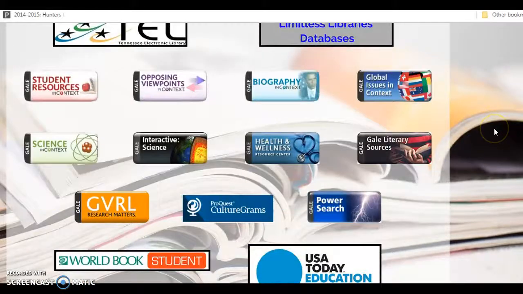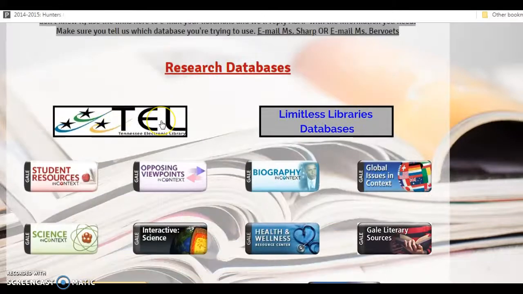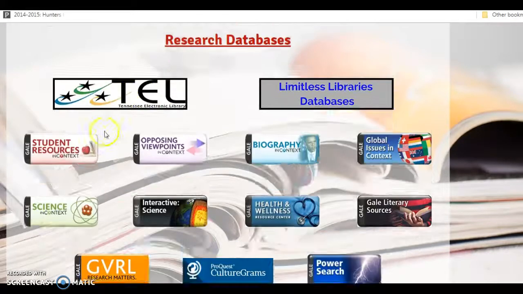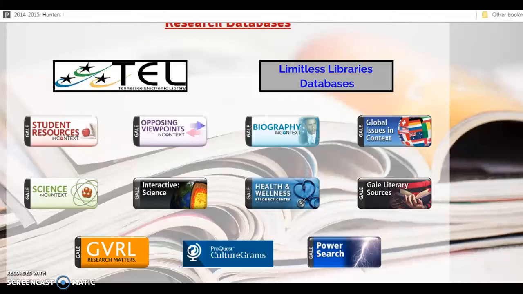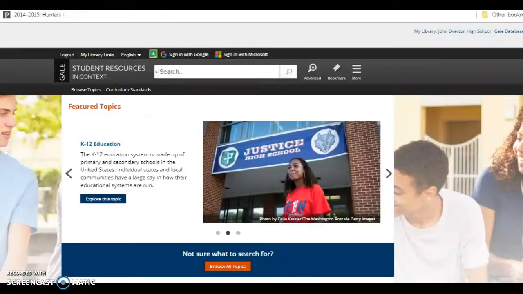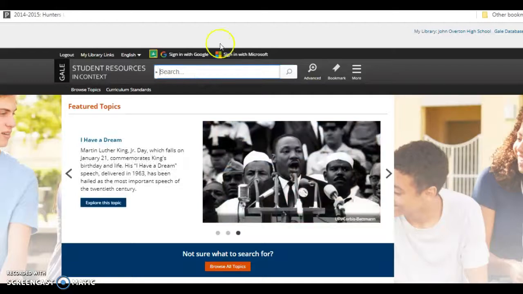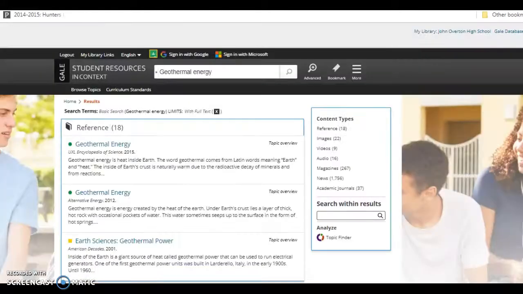I think two of the best databases are Student Resources in Context and Science in Context. TEL is also a good one, so you can try that, but I'm going to show you Student Resources in Context. So if I go to Student Resources in Context, all you have to do is type your search term in right here. I've already typed in geothermal energy, which I don't know, might be one of the ones you're doing. I just want to show you how the results show up.